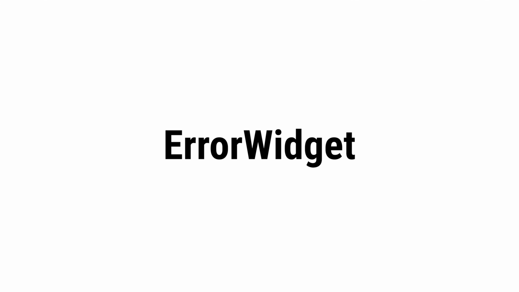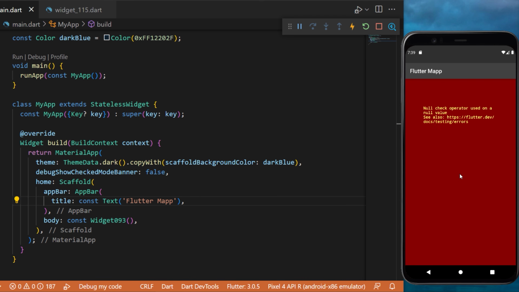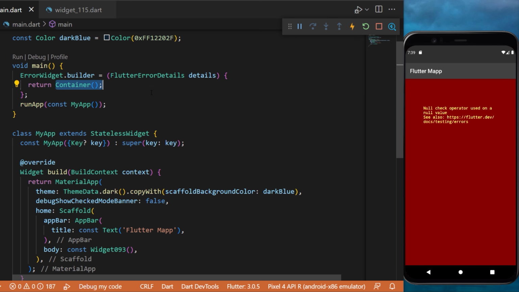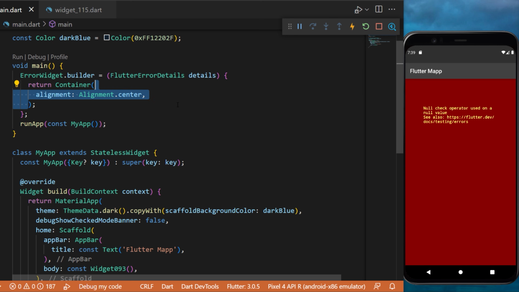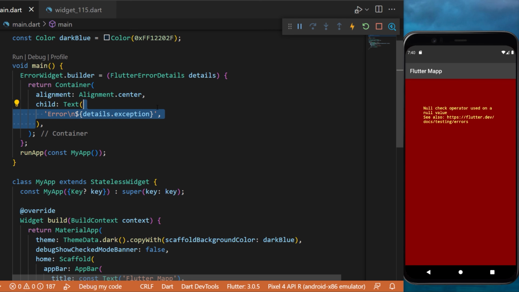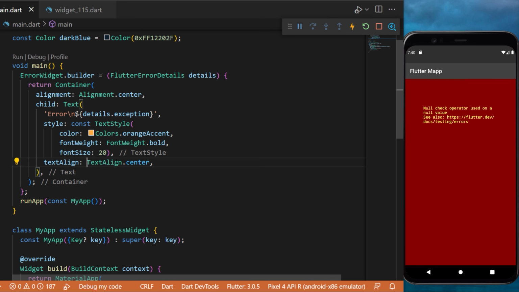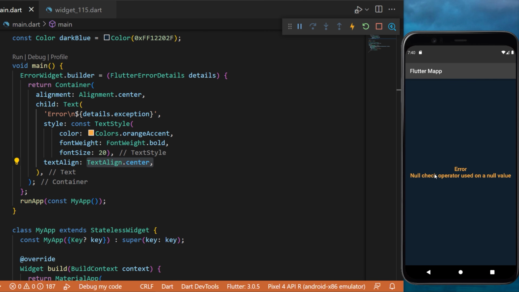The ErrorWidget. When I click on this button, this will throw the red screen error. But what you can do is use instead the ErrorWidget.builder just after the main. This will give you the FlutterErrorDetails, and inside I will return a simple container. The alignment will be centered, the child will be a text widget with the error message. I will also create a custom style with the color orange, and the textAlign.center. Now when I click on throw the error, this is what I will see on the screen.